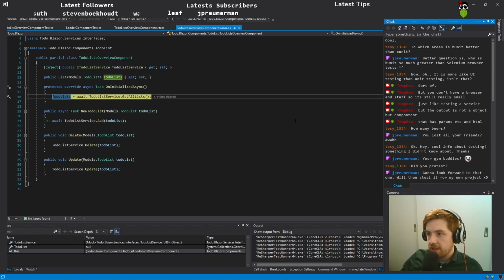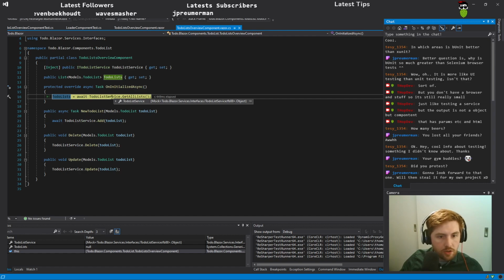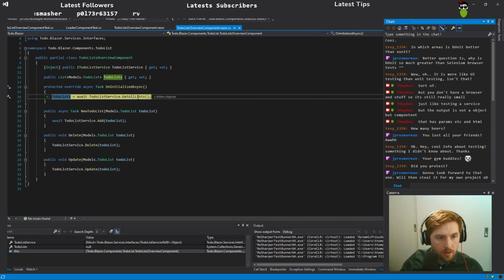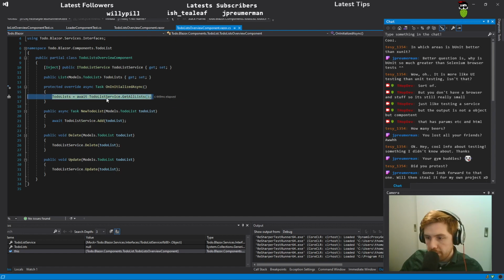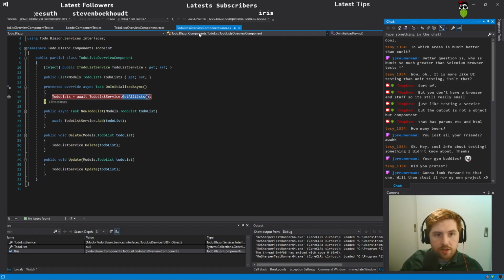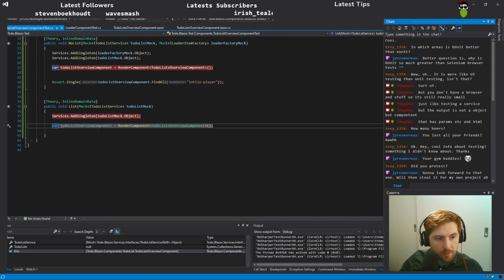Yeah, so that's really cool. You can also find or debug your components really well, as that was sometimes a problem. But this still returns 0, so that's our problem.